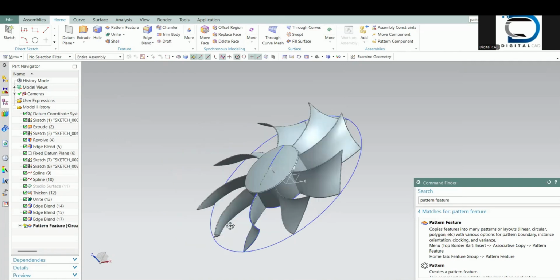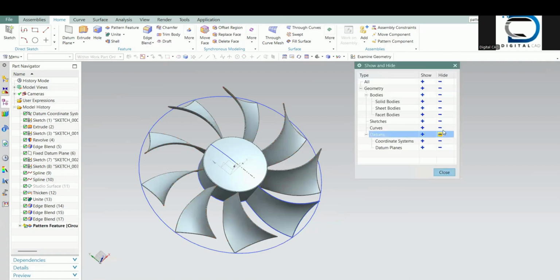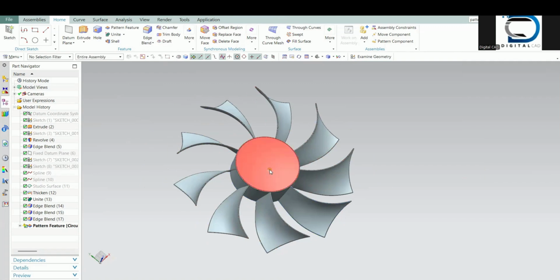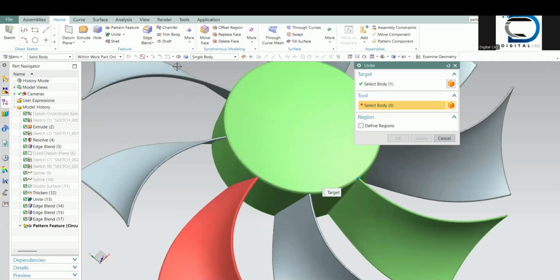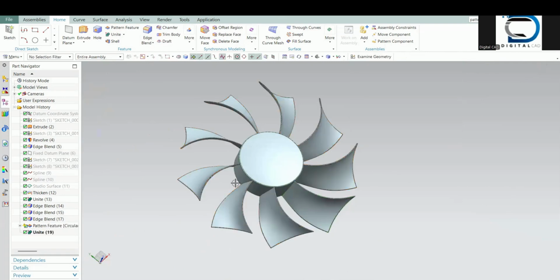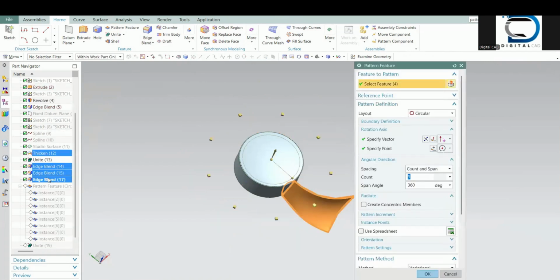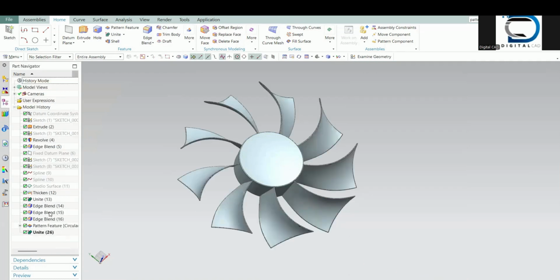Okay, so now you see the fan is ready. I just need to do Control W to hide all the curves, all the datums, the sketches, and then I need to unite this one with all these surfaces. I say okay. So maybe when I did this, I think I need to deselect this curve, so that's why we are getting that caution symbol. Okay, so now you see it is united.